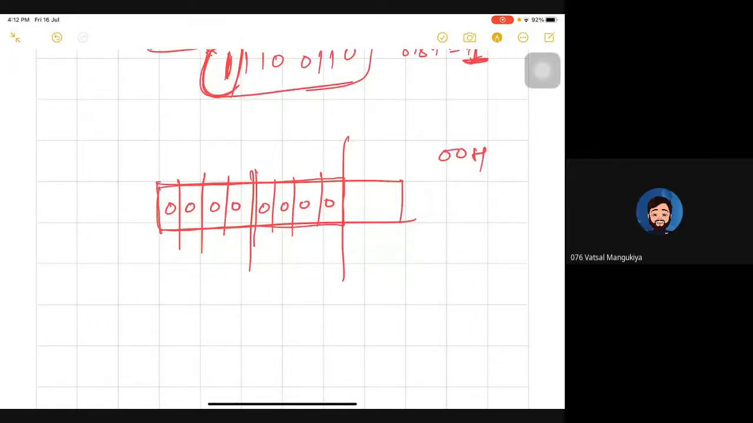Yes, sir. And the maximum number that I can store here is what?